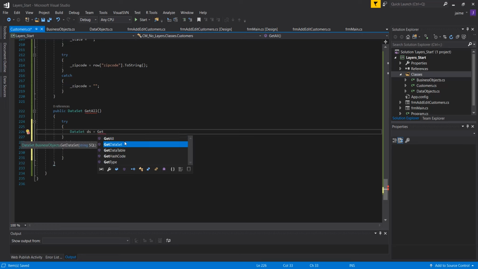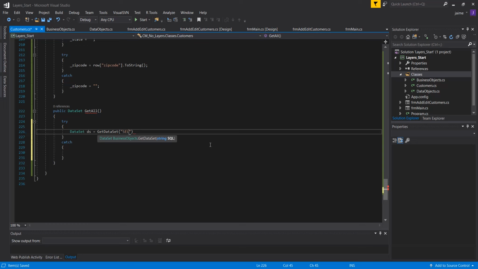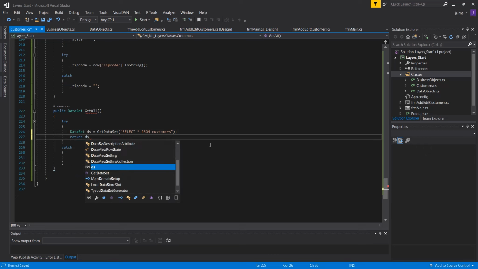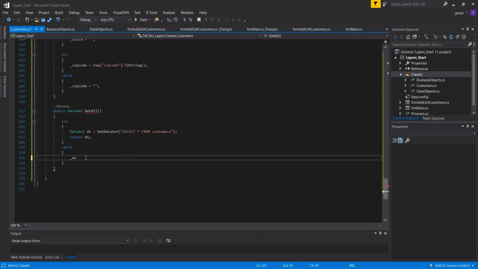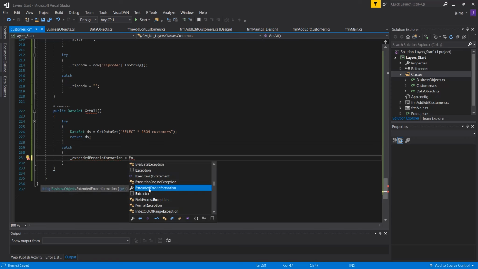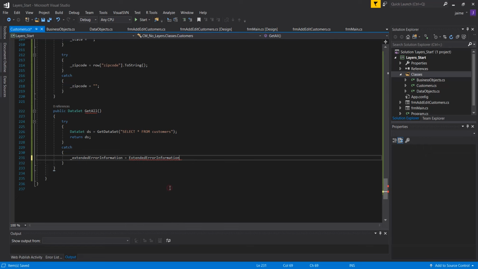And in this case, DataSet, we'll call it DS, is going to be get dataset. And again, I can do this because I inherited the business object, and so now I have access to its public functions or protected functions. So I do have get dataset, which I call, and I pass over an SQL query, which is going to give me everything, and then I return that dataset. If by any chance an error did occur, then that error would be in the extended error information, which again I have access to because I inherited that class, and I can return null.